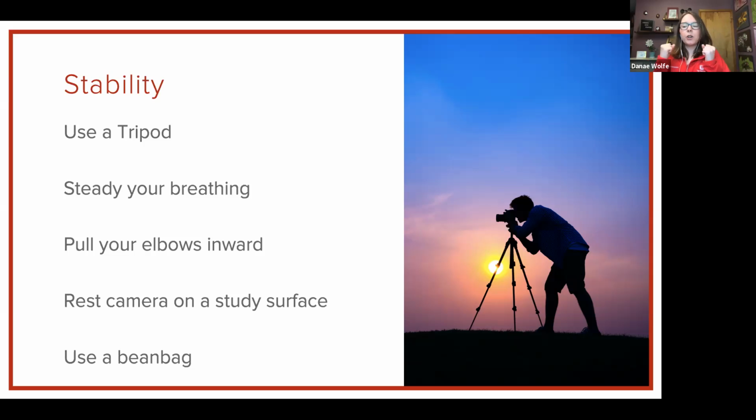You can also pull your elbows inward to your body. That's a method I tend to use quite a bit too. You see a lot of people holding out their cameras like this, and that provides a certain unsteadiness. So really pulling your elbows in, holding them tight to your body, and then photographing like that will help provide some stability to otherwise wobbly arms. You can also just rest your camera on a really sturdy surface.